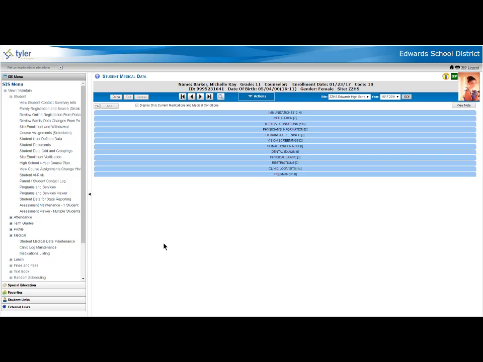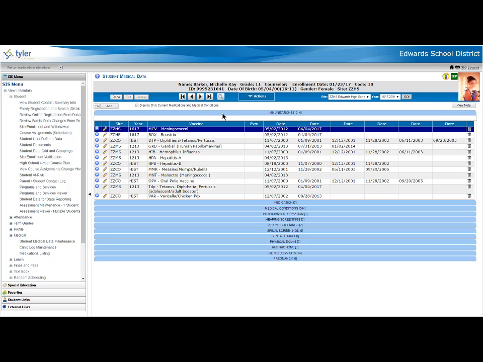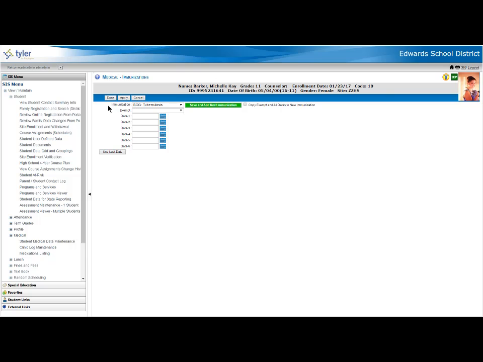To add a new immunization not already listed in the student records, verify that the immunization area is in expanded mode and click the Add button. The medical immunization screen displays. Select the immunization from the drop-down list. Only immunizations not currently in the student record are displayed. This eliminates the potential for duplicate records.